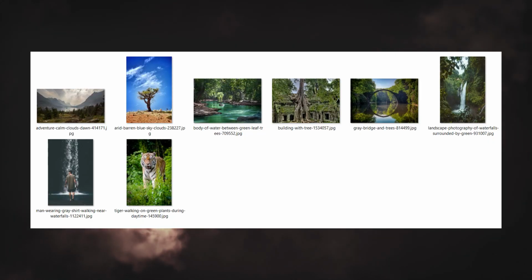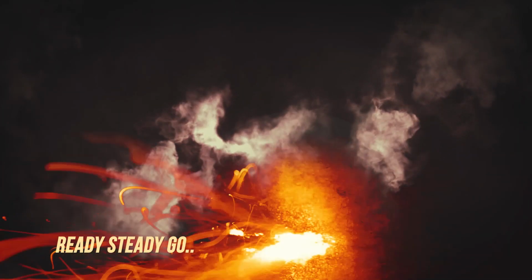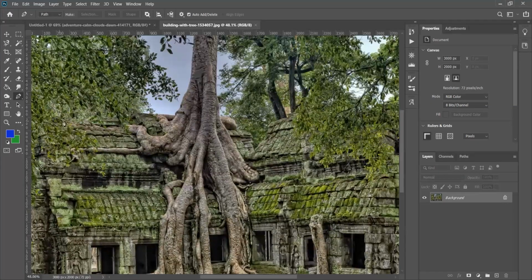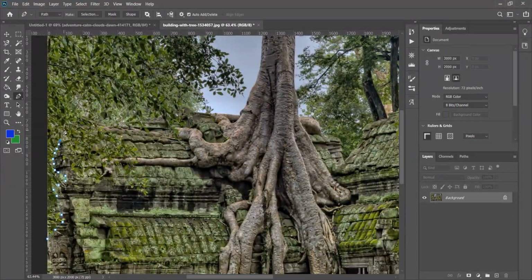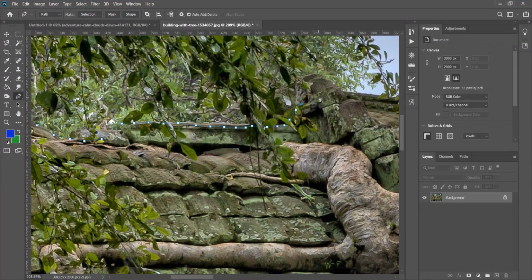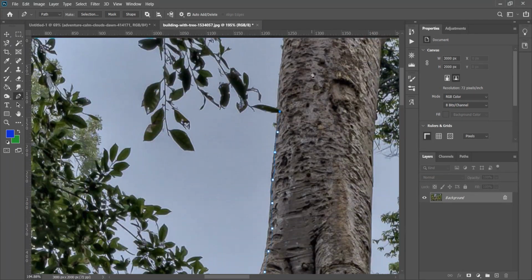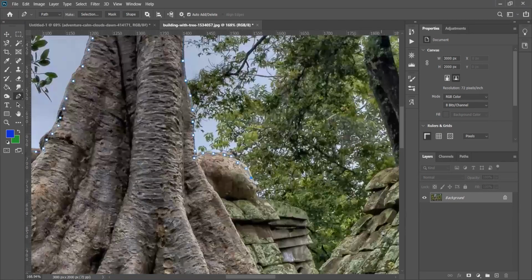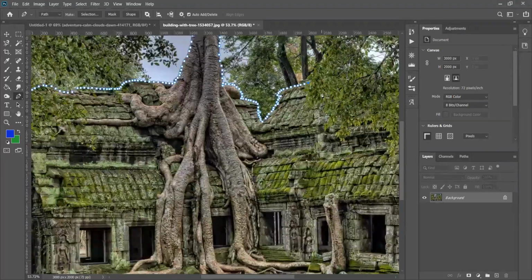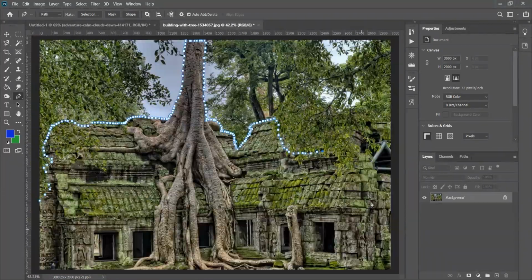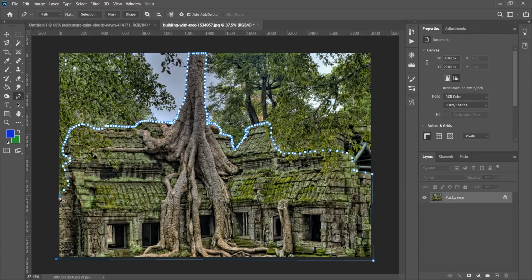So let's start. I have 8 images and I have a challenge to create a composition of the image. So first I started selecting the house and the tree. This takes a bit of time and I know it gets boring for some of us, but we need to have the patience to properly surround everything.